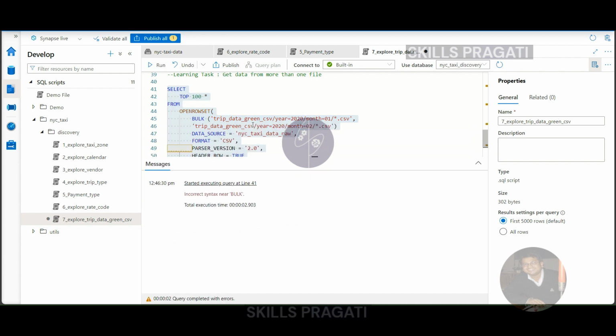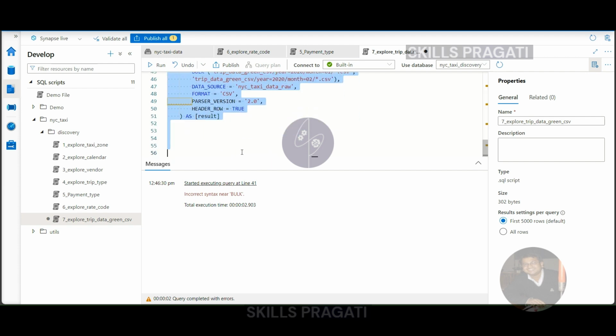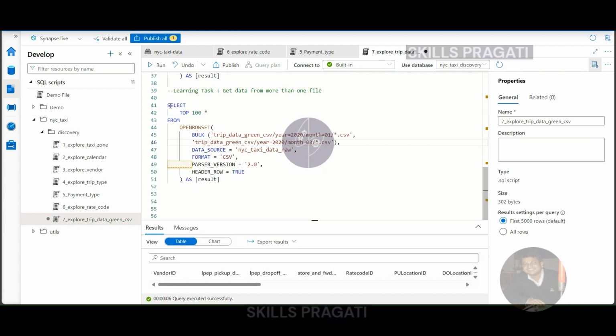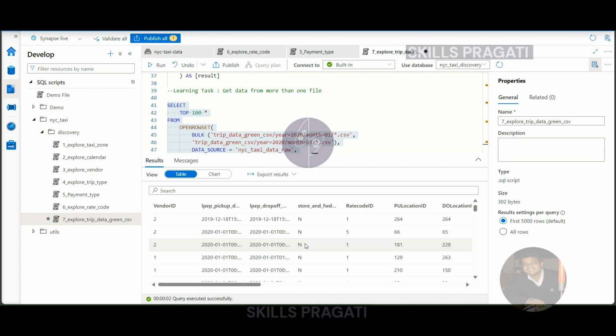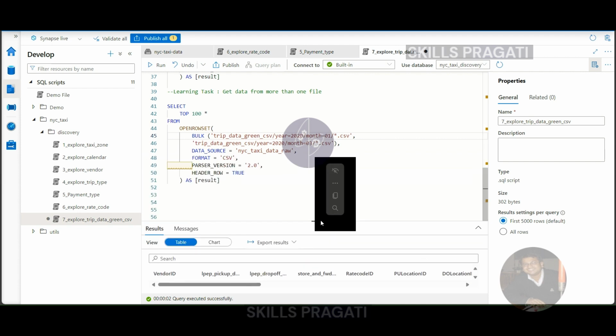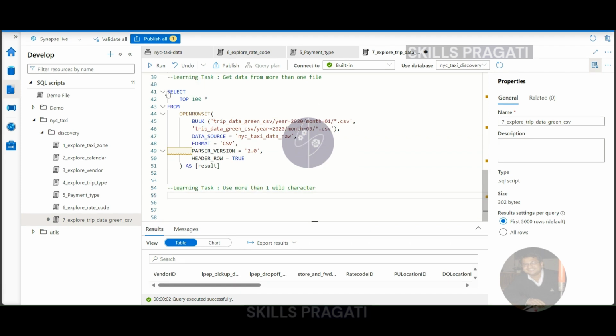Let's run that through and see what's come out. And we got all of that data here as well. So that's how you get data from more than one file. In this case, we've got data from January and February. I think I said actually we'll get data from January and March, but I've specified February. Let me change that to March. But you can add as many files as you want in this list, and it will get data from those files. In these examples, we've specified one wildcard character in these file names, but you can specify as many as you like. So let's see how that can be done.